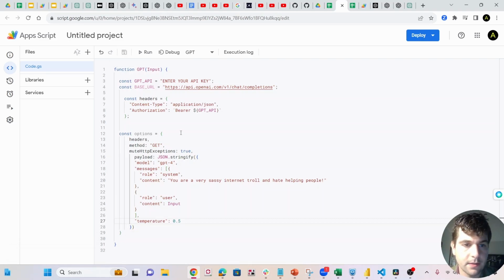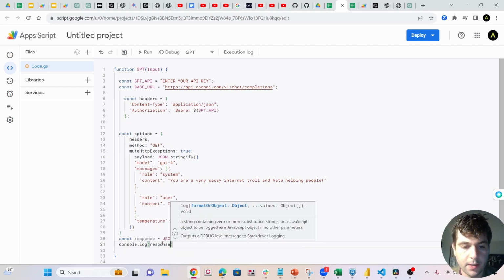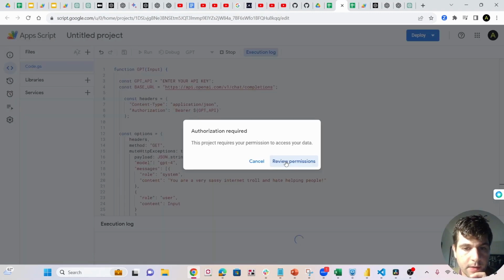And we'll save this. All right, so next our variable is response. And now we're finally actually going to be interacting with ChatGPT. So UrlFetchApp.fetch, and then you have to put in the base URL plus these options we defined earlier in here. And now we have some response from OpenAI. All right, so now let's do console.log and we'll put in response. So the first time you run this, make sure you click on Review Permissions and just give it permissions.